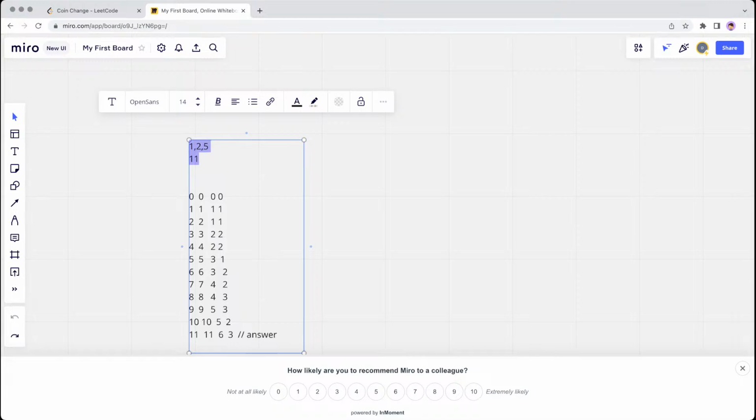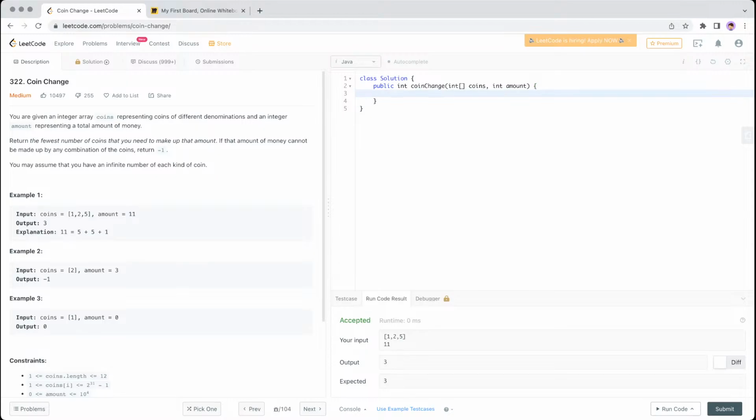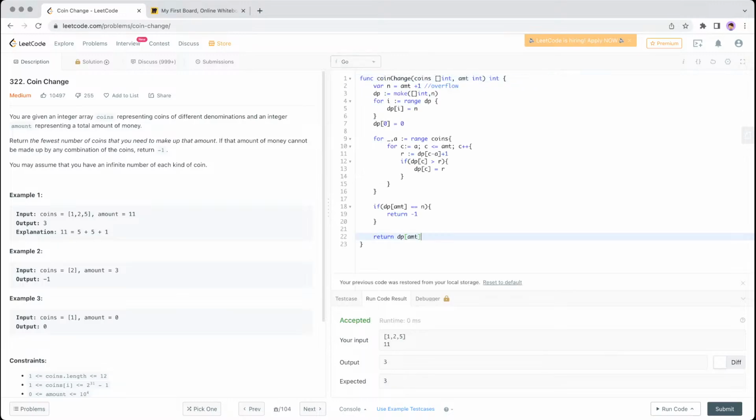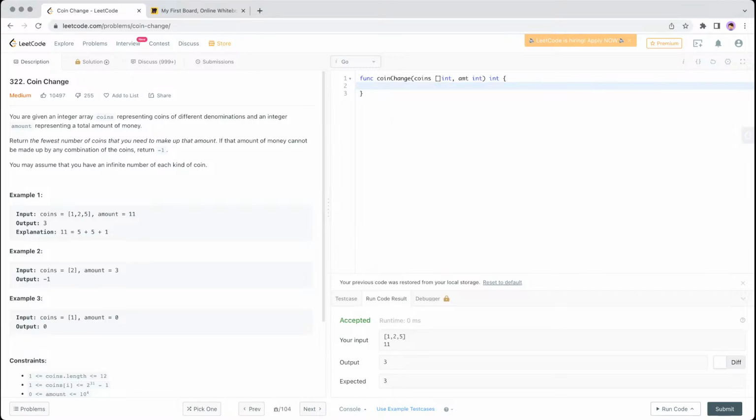So basically all we really need to do is two for loops, a cross multiply between the coins times the amount. Sounds pretty straightforward, right? So let's try to code this out, maybe we can use Golang here, and then try to write it up.